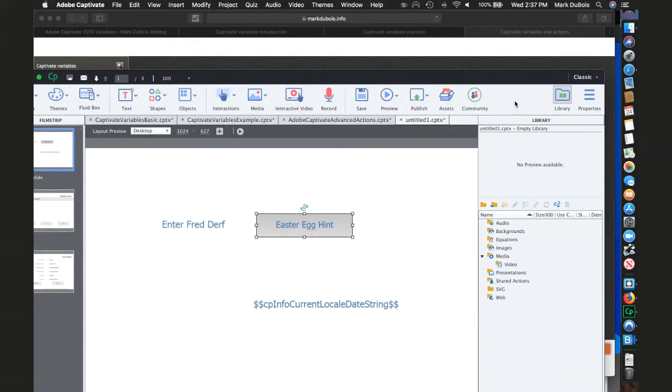So now we can get really, really fancy. And see, in our library, we have shared actions. Now, I am just touching on the highlights today, but hopefully this is giving you a little bit in terms of ideas, some of the things you can do with Captivate.